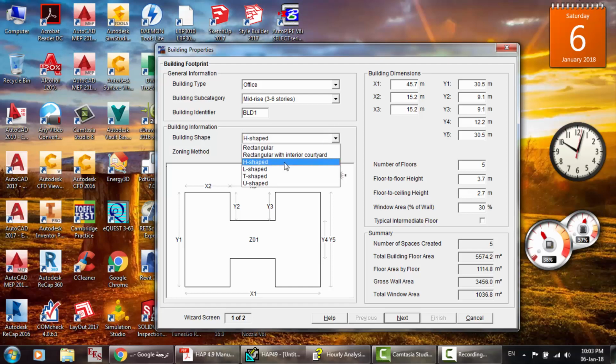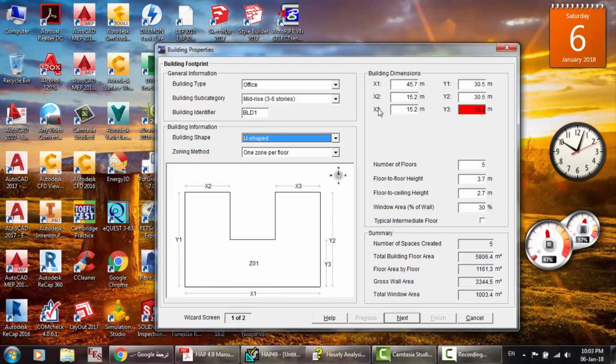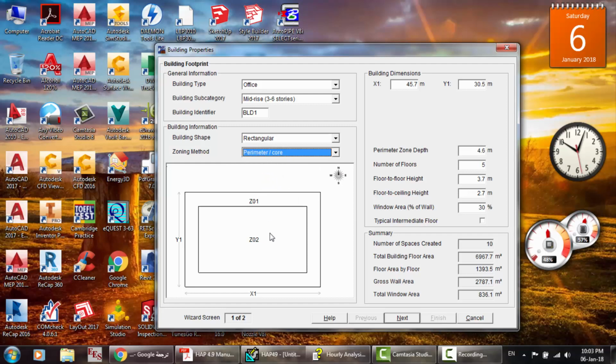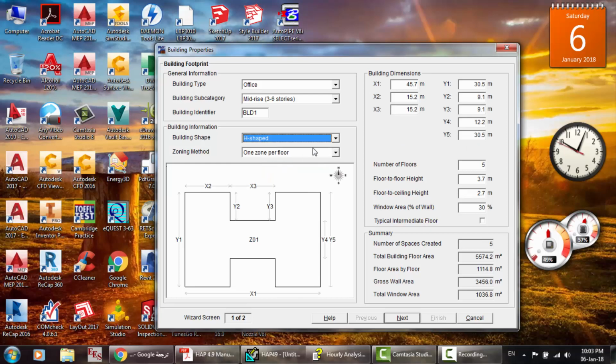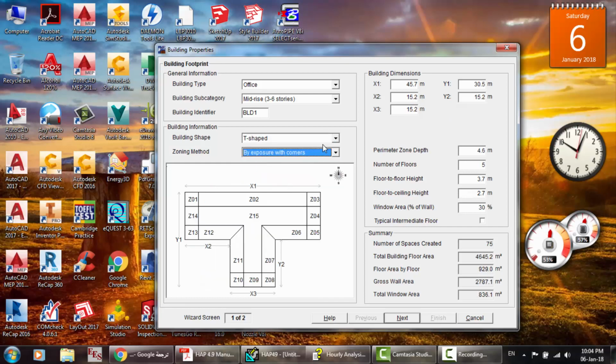So the H shape and L shape and T shape. Notice the building dimensions, and U shape and these things. So we make it rectangular, and the zoning method, one zone per floor, is a block. This will be considered one zone, or perimeter core, so this is zone 1 and here is zone 2, or by exposure, so here is zone 1, 2, 3, 4, 5. Or by exposure with corners, so you'll be able to make this category. If it's H shape and we make it like this, it will be like that, or this. So you'll find many scenarios you can use like that.